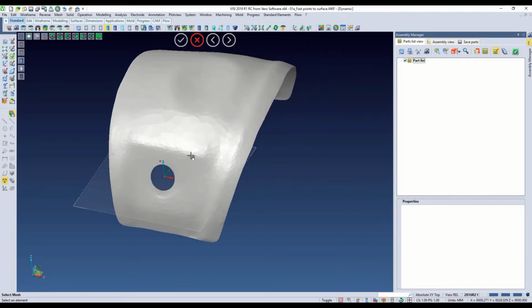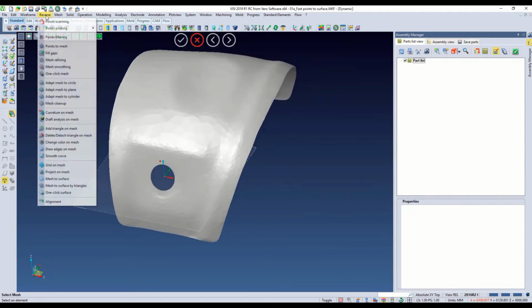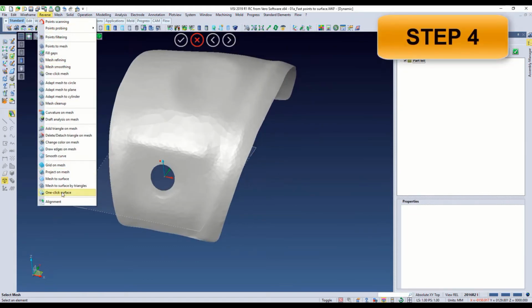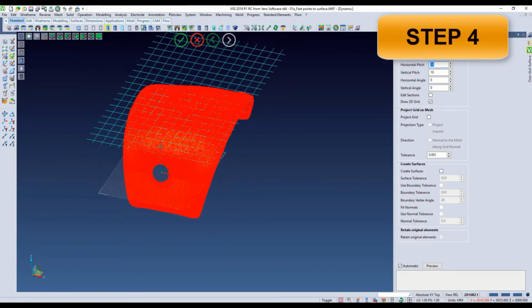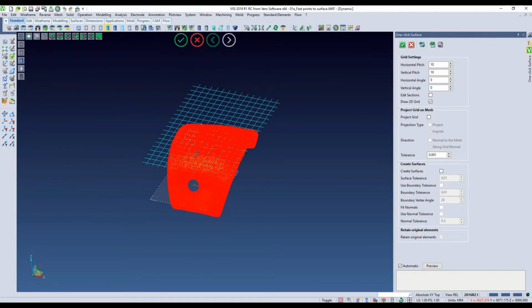The final step now is to actually create the surfacing for this mesh. There are individual commands, but just like with the mesh creation, there's the one-click surface command. This will create a grid and then imprint it into our mesh to then create sections that will generate the surfaces for.